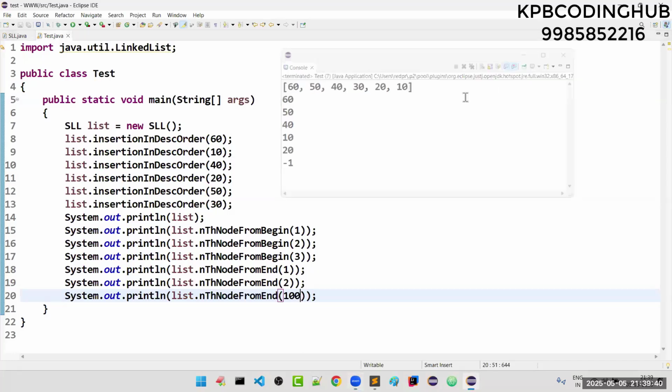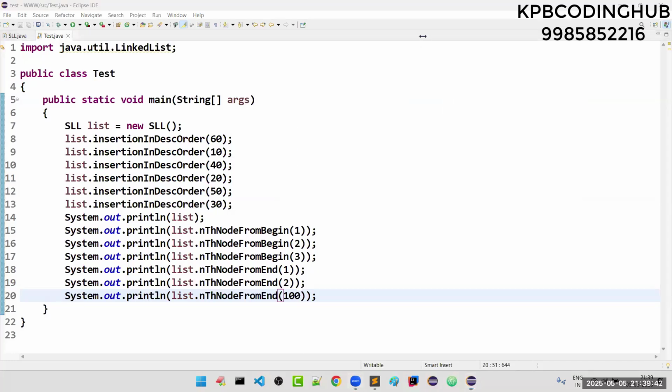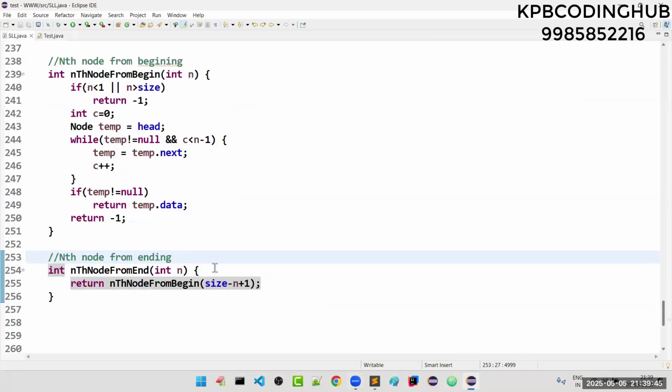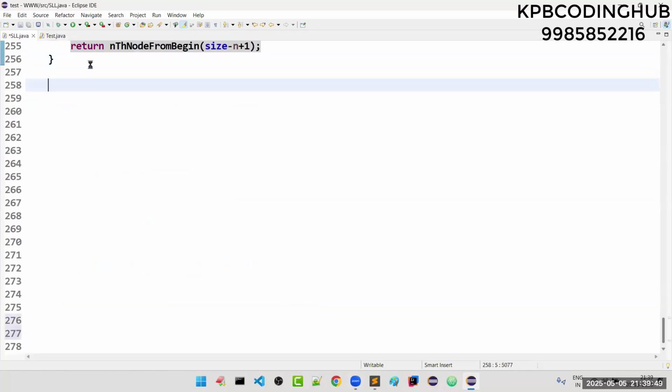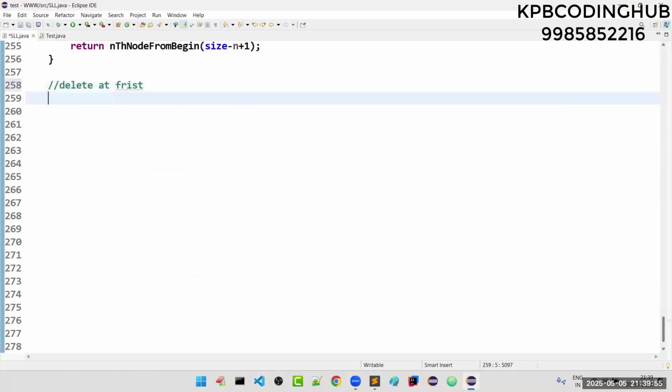Yes, sir. Right. So everyone, please be present in the class because an important topic we are discussing now. See, the next operation is, sir, can you please delete the element present at the first location? The method name I will take like deleteAtFirst.